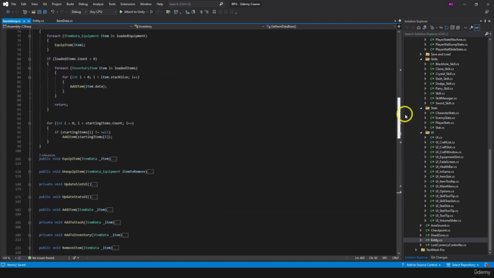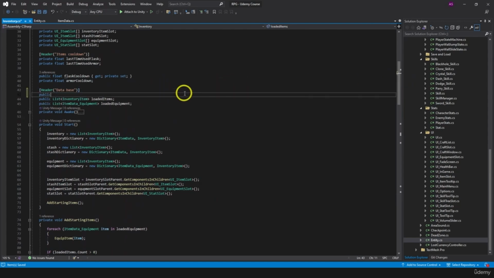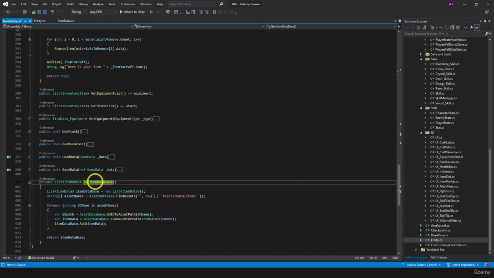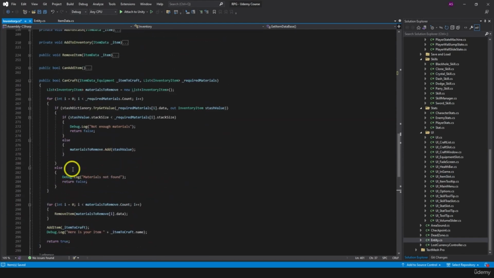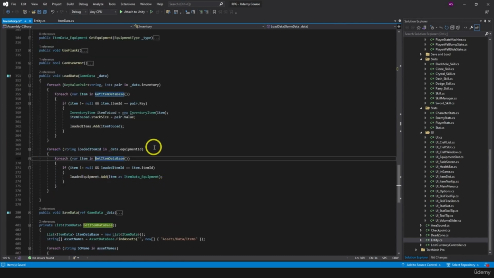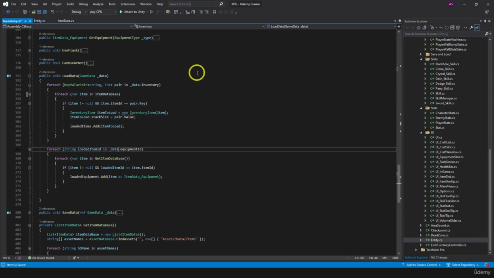I want to go all the way above and I'll make a public list so we can see it in the inspector. It's going to be a public list of ItemData and it's going to be itemDatabase. Now we go to any place where we get the database with this function, which is, let's just find it by references. Yeah, which is in the LoadData. And instead of GetItemDatabase, we're going to type itemDatabase. And here as well, itemDatabase.